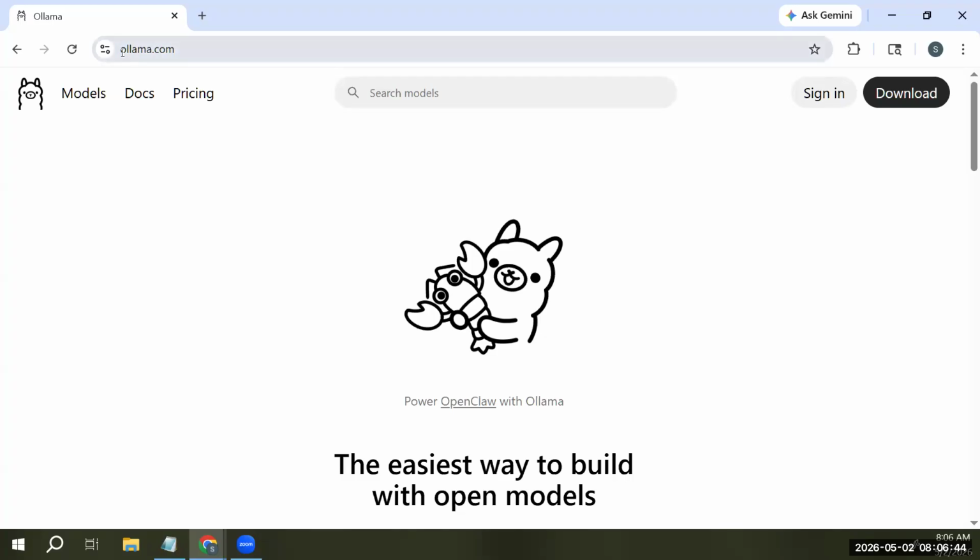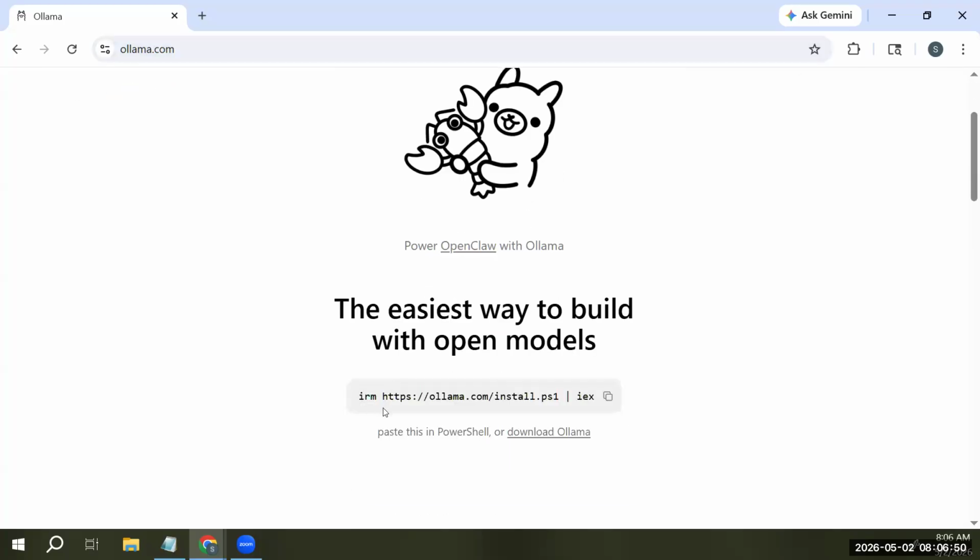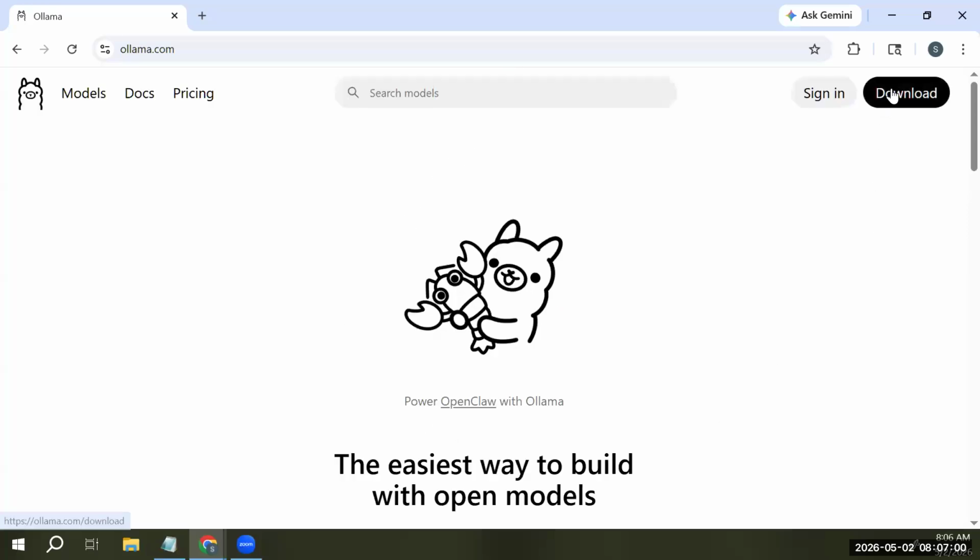Once you go to this website, ollama.com, you will be logging in here. Here it provides a command. You could run it in PowerShell if you're using Windows, or you can download Ollama by clicking this icon. There is also a download button on the top for you to download Ollama. Let me click on this download button on the top.